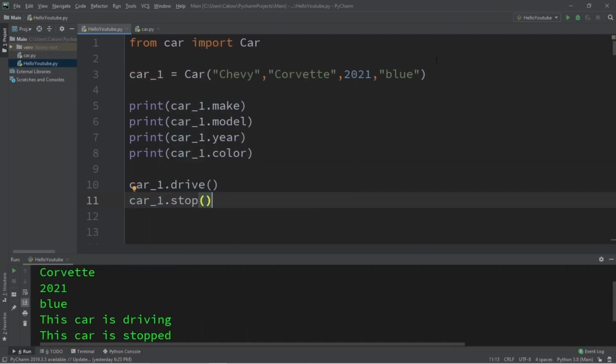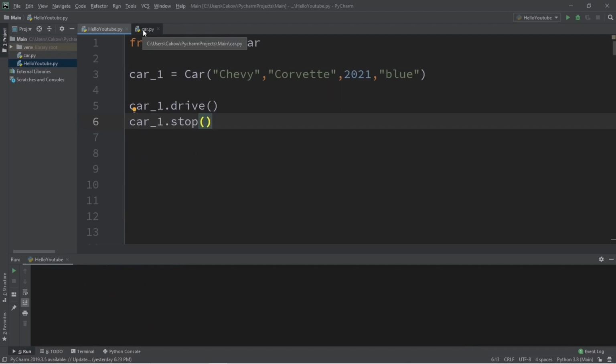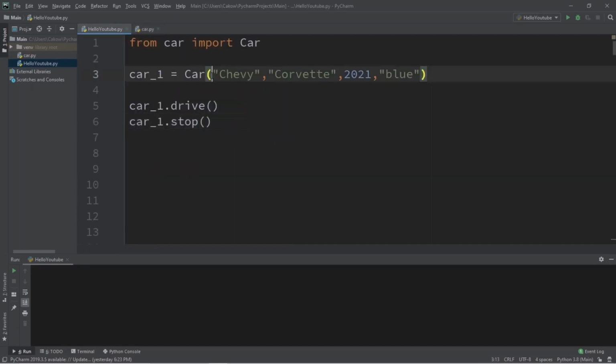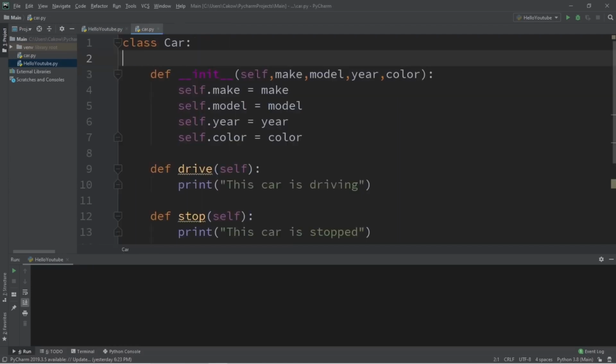This car is stopped. There's one thing that I should mention real quick because I forgot to mention it earlier. Within our init method, you can see that we need 5 arguments in order to construct a car object: self, make, model, year, and color. But when we pass in our arguments, we're not passing in anything for self. We only have 4 arguments here. That's because with Python, we do not need to pass in self. That's done automatically for us.